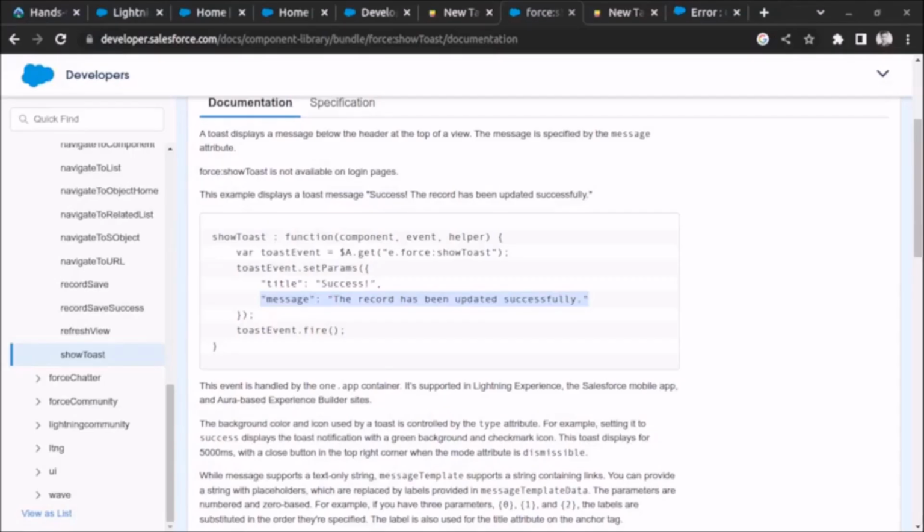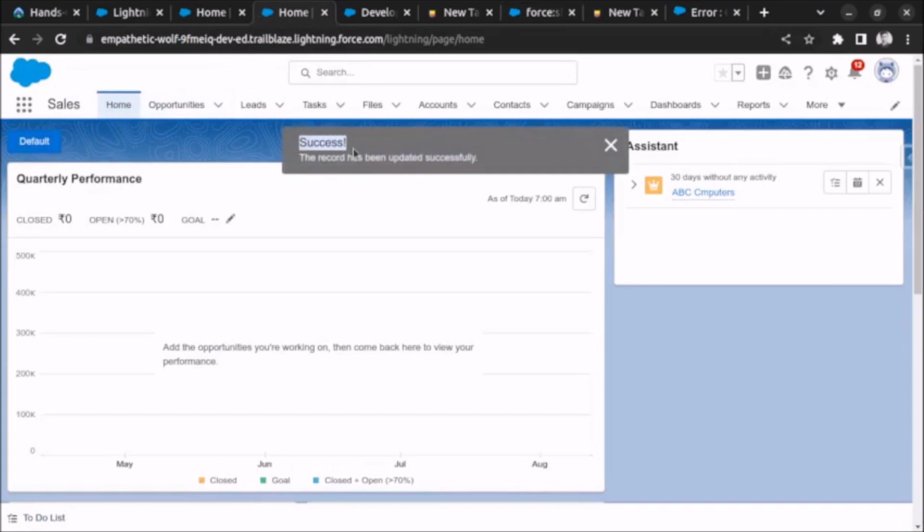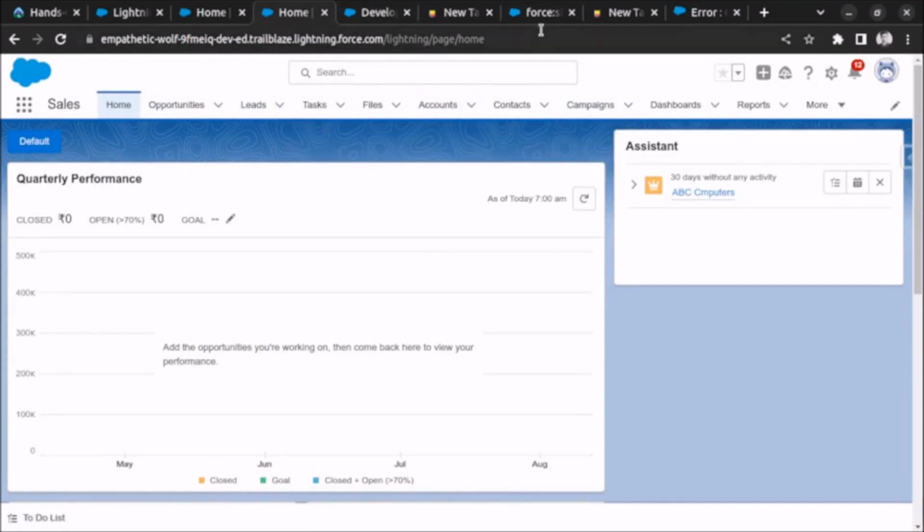Welcome back. In this video, we will see how to show a toast message in an Aura component or a Lightning component. A toast displays a message below the header at the top of the view. Let's confirm it. I have already created a button, and if you click on that, the toast is displayed at the top of the view below the header.